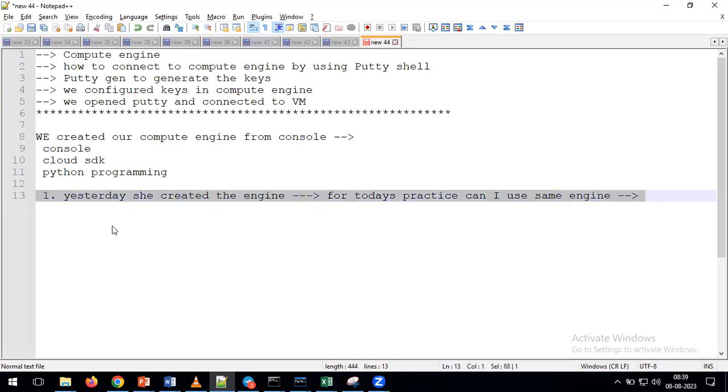What about the key? Whatever key you generated yesterday, you can use the same key. Because already you gave the key details in your compute engine, and already you have the private key file in your local system. When you connect with PuTTY, you just need to go to Auth and give the path of the file. With that, from PuTTY, you can connect to the same virtual machine if you want. Okay.